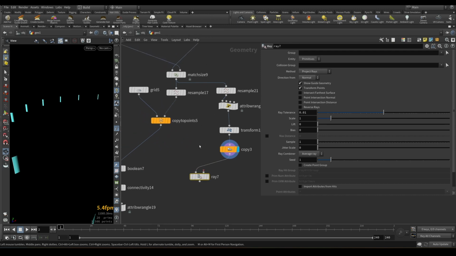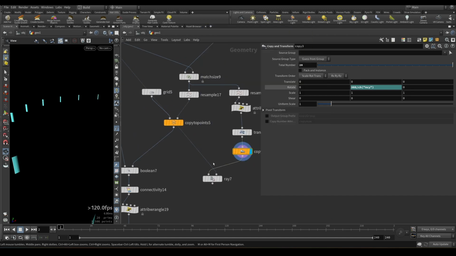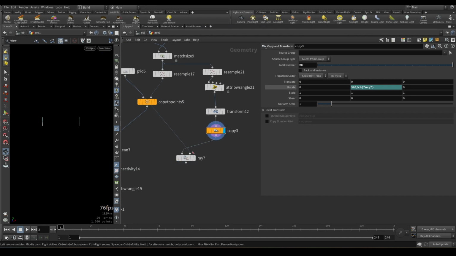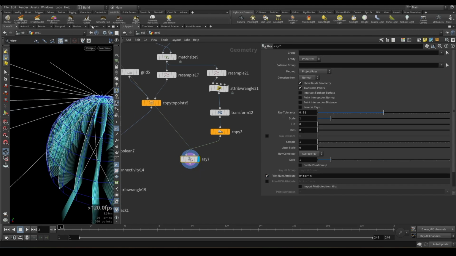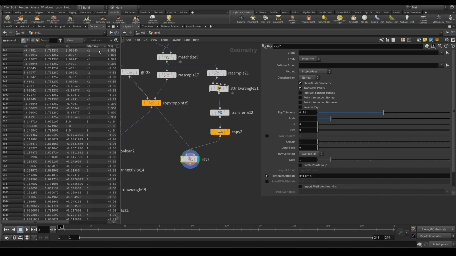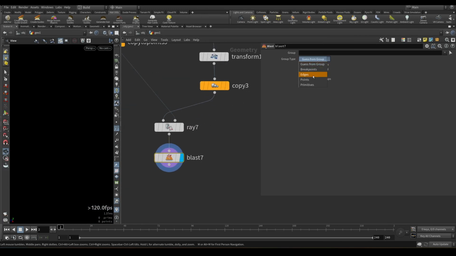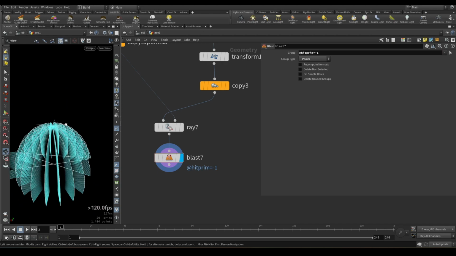So first input of ray would be the lines, and second would be the input geometry. Now we have something really weird, but that's okay. That's actually what we need. Let's generate hit prim attribute and let's look at its values. So sometimes hit prim is -1, and these are the points that we don't need. So let's use blast node, and we will blast points based on the hit prim attribute that equals -1. That way we got rid of any weird and unnecessary points.